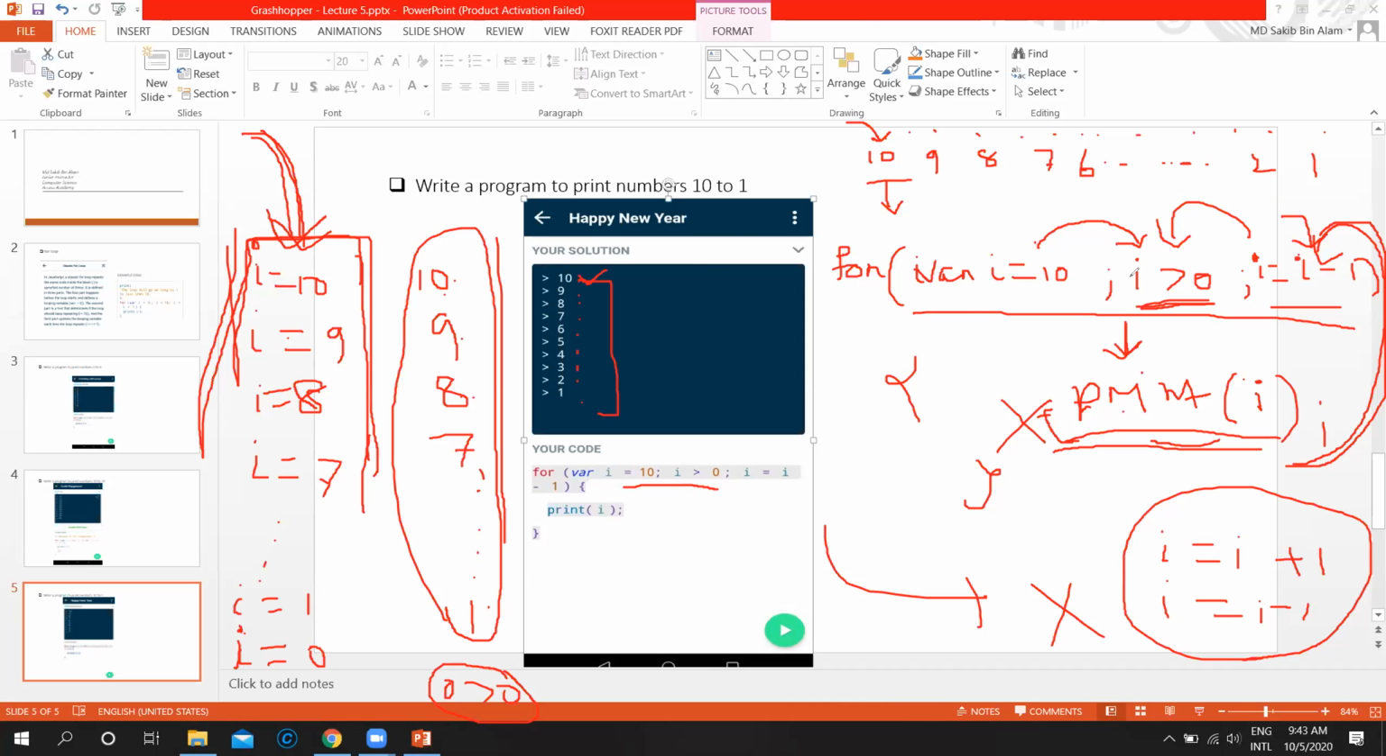Why have I written this condition, I greater than 0? Because I want to print 10 to 1. Instead of I greater than 0 here, if you write I greater than or equal to 1, this condition will also work perfectly. In the last program we used I less than 10, I less than 20. But here why I greater than 0?